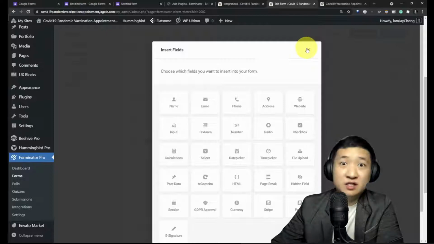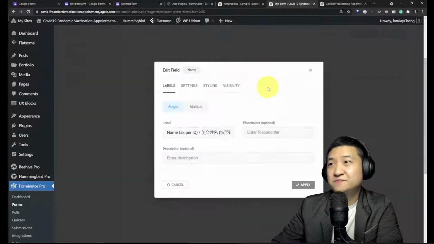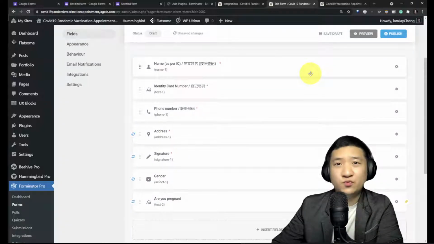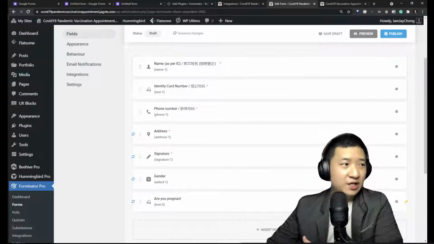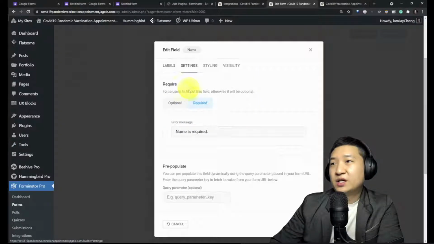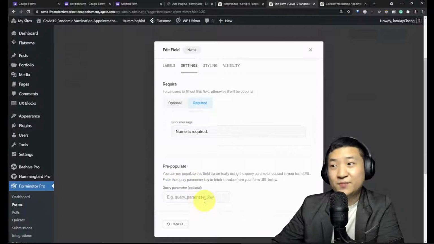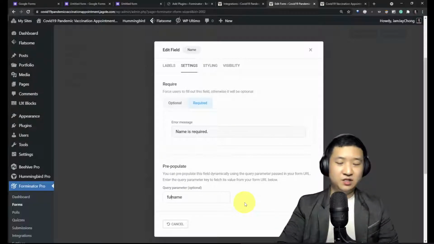Okay, remember just now I mentioned the pre-populate. How to do it is very simple. Let's say I want to pre-populate the form that I send through email to all the potential clients or anyone. Okay, you click this. Okay, you click this setting. Did you see this? Pre-populate. Okay. Let's say I put a key. This is called name, or I just call it full name.